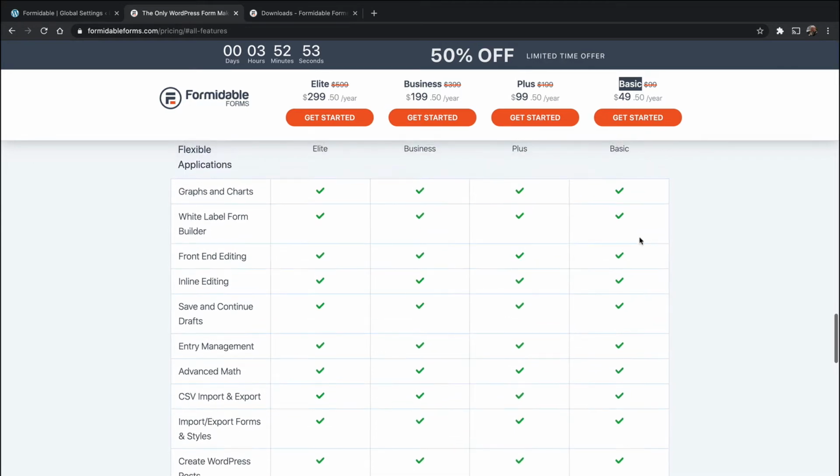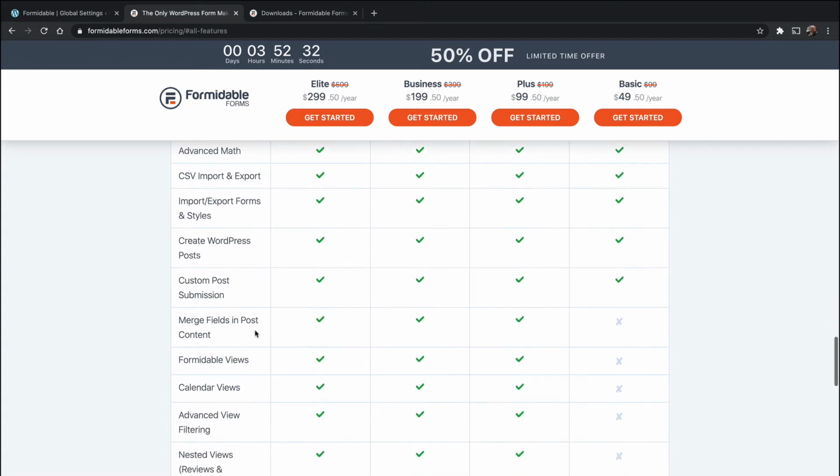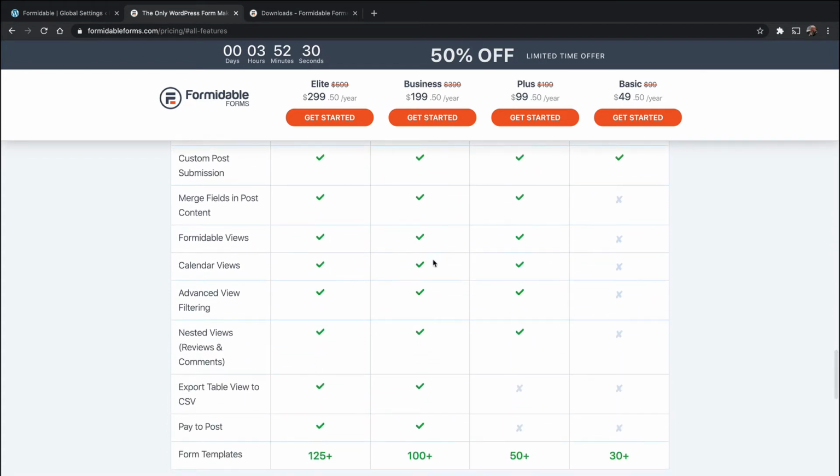So basic, again, down here comes with things like front-end editing. So if someone fills out a form and saves it, they could come back later and edit what they wrote if you wish. Inline editing, CSV import and export. You can create WordPress posts even with basic. That's a really big deal as well. Then we get down here, we can do things like nested views, pay to post, and form templates.